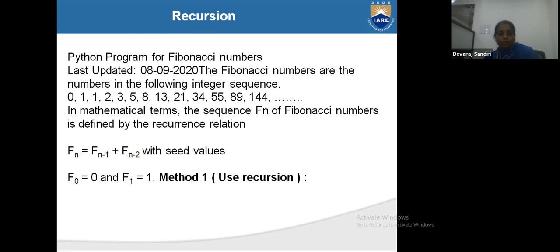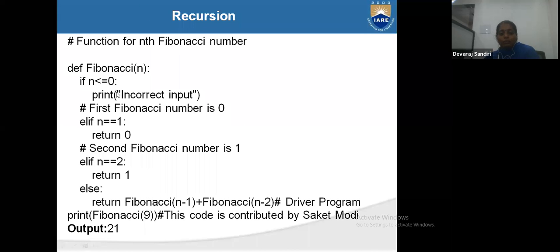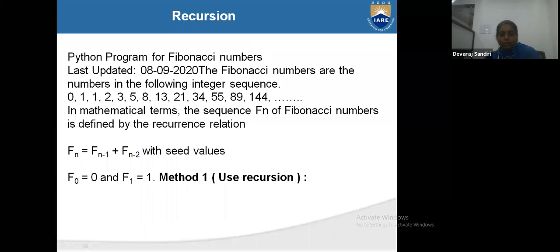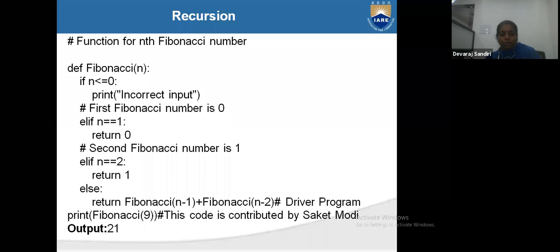Python expression for the Fibonacci series. F0 is equal to 0, F1 is equal to 1. Next, F2 is equal to 0 plus 1, which is 1. F3 is equal to 1 plus 1, which is 2. F4 is equal to 1 plus 2, which is 3. Like this the Fibonacci numbers will increase. In this Fibonacci series, the nth Fibonacci number is obtained one by one.